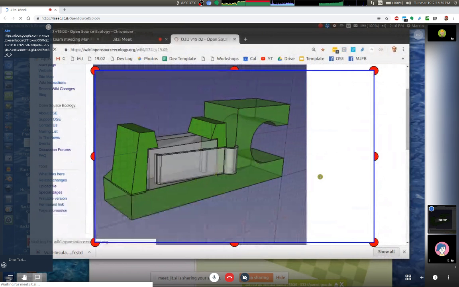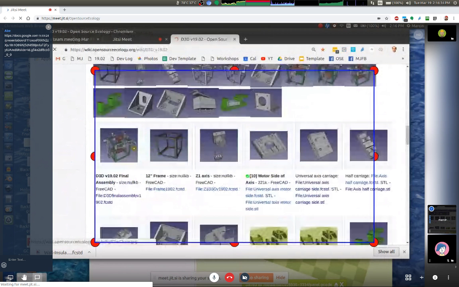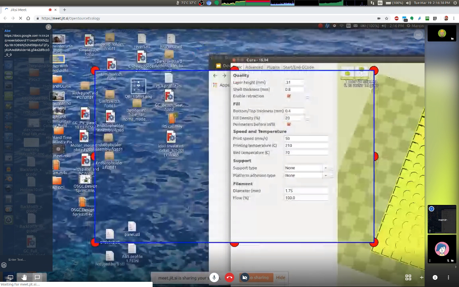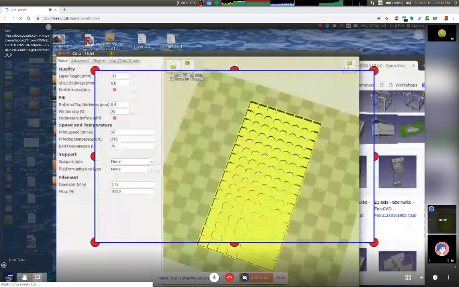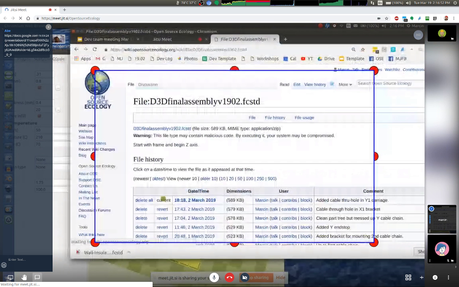Now the CAD, let me see, I'm gonna open up the CAD right here. Do we have one here? Not sure if I have the CAD on my desktop here. I'm gonna just download it. I'll show you one detail about it. It's 589 K right now. I'll show you a couple of features.